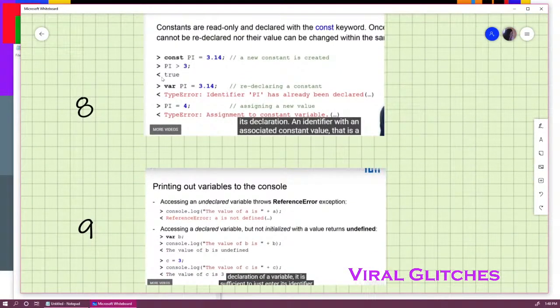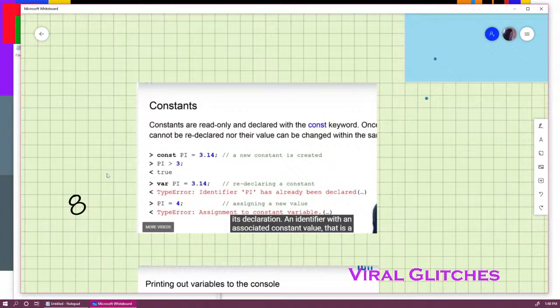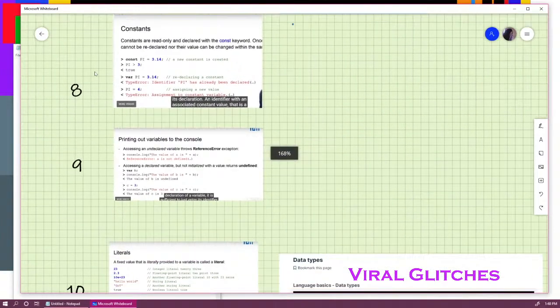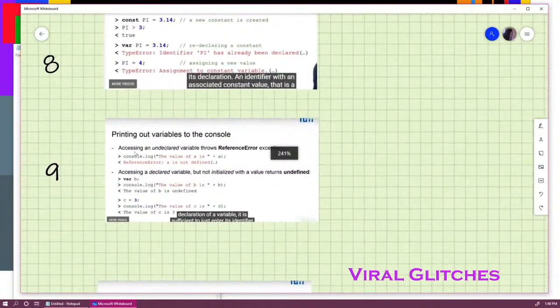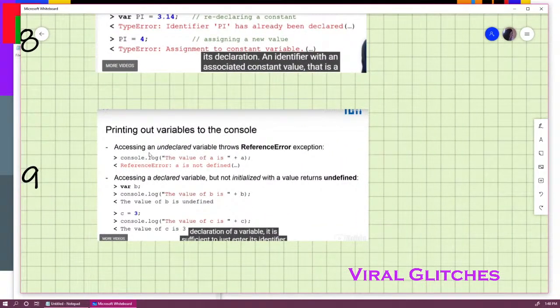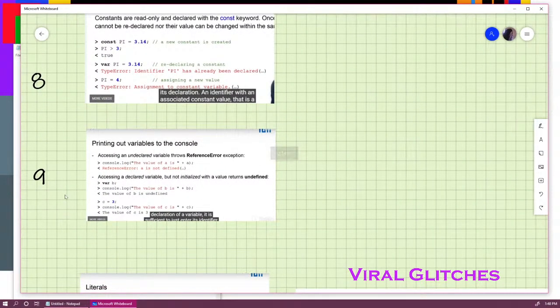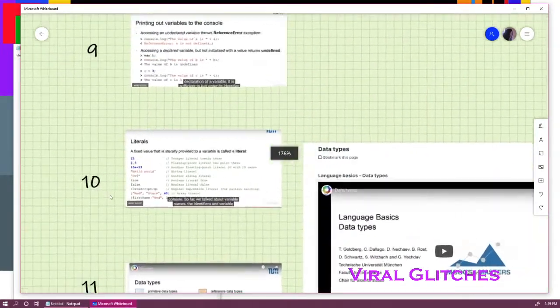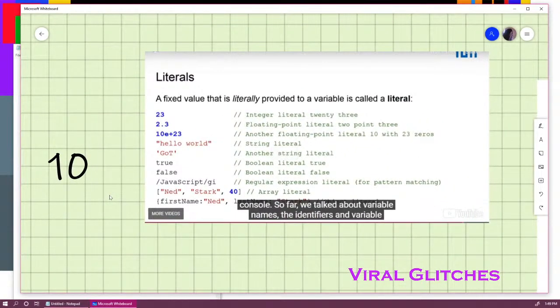Then we have your constants. I'm just going to speed through it. They are read-only, declared with a constant keyword. Next, we have printing out variables to the console. And just an FYI, if you access an undeclared variable, it throws a reference error. And then what we have next is called literals, number 10.